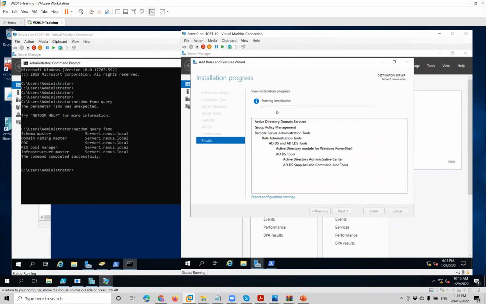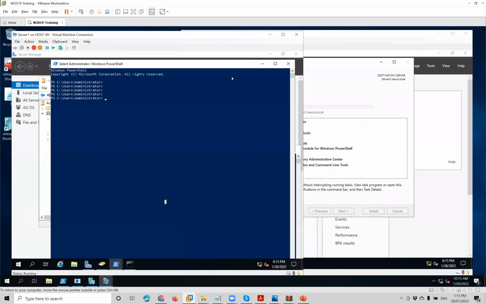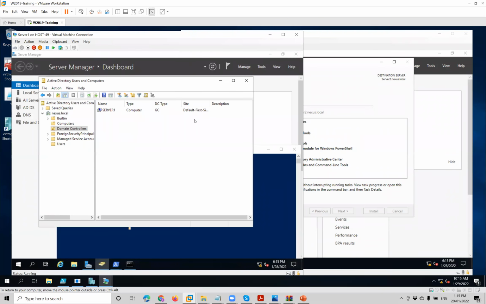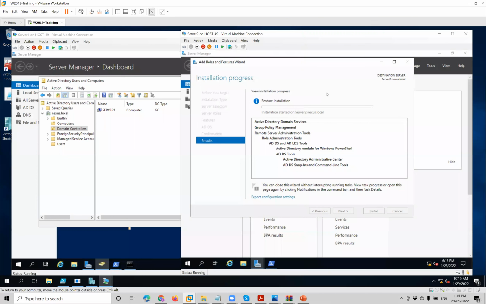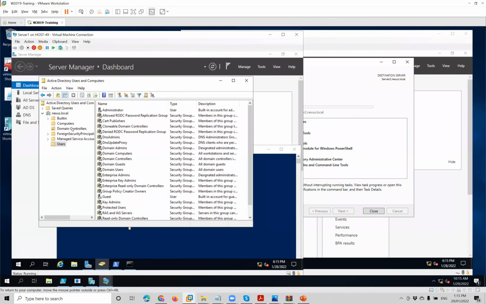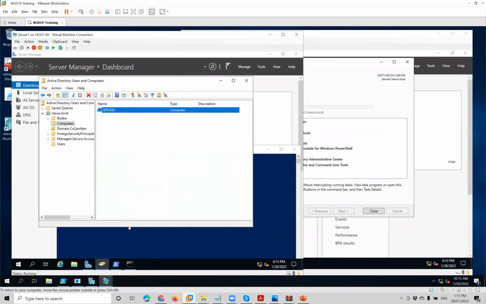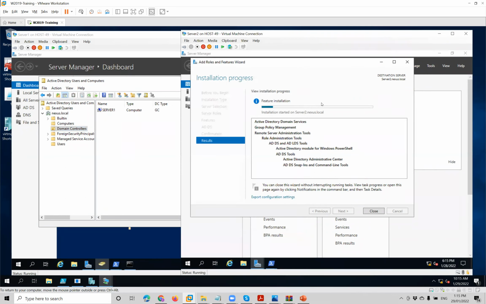So what it will do is perform inventory, and then check the requirements. Then it will try to connect to the master, the first domain controller, which is this one. Then it will install the Active Directory feature, promote to domain controller, and synchronize everything. As of now, we only have a single domain controller. After that, this will become server 1 and 2. That will take a while.